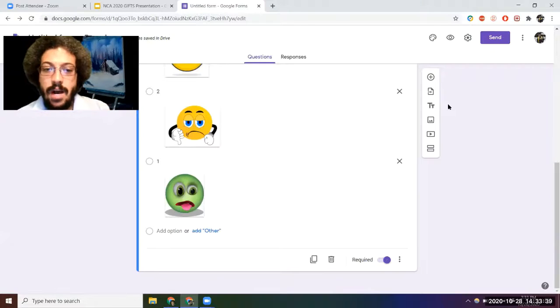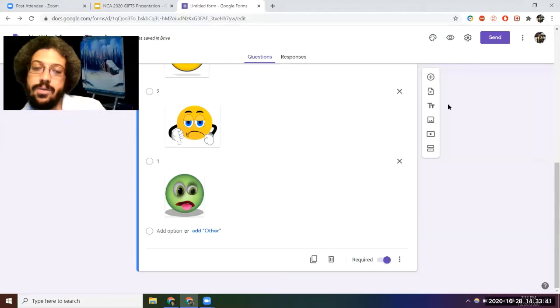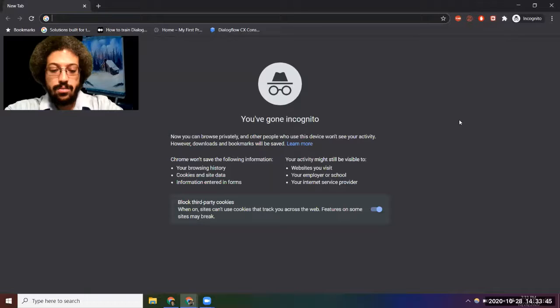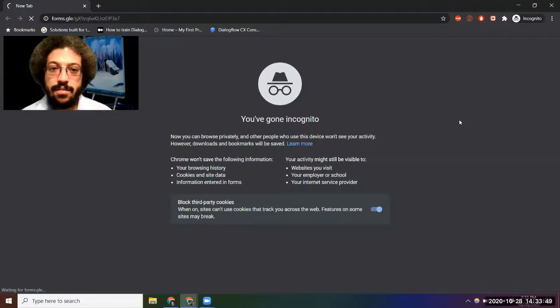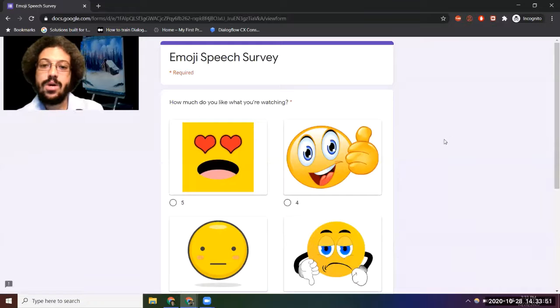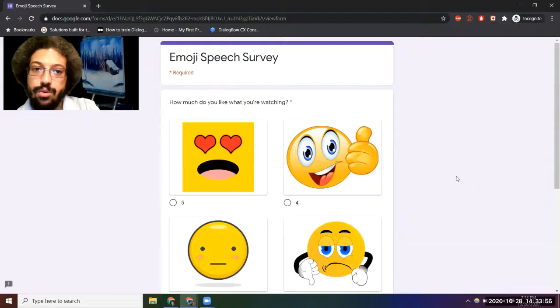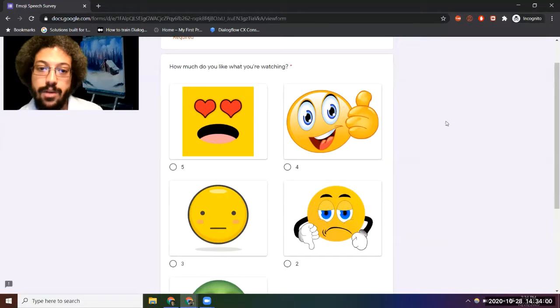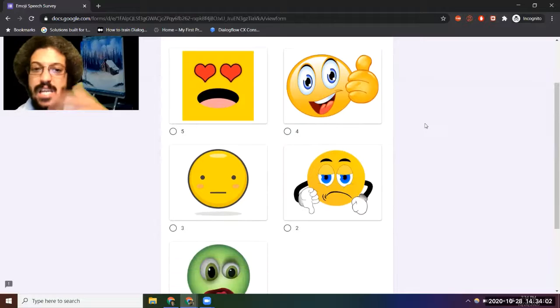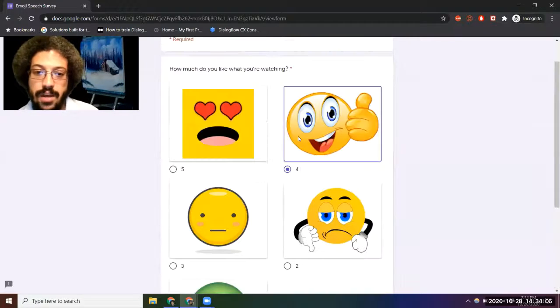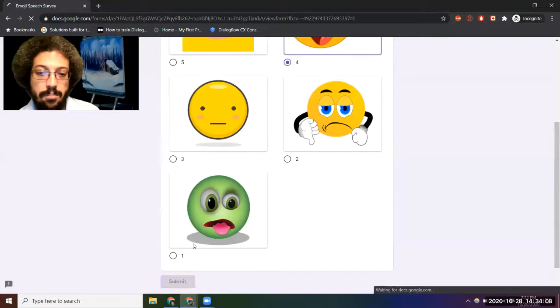Just to try it out, I'm going to open an incognito window and submit it a couple times. So I have a new incognito window, and I'm going to paste the form. So this is what it would look like for students looking at it either on their computer or on a mobile phone. Perfect. This is exactly what I want them to see. So as they're watching the speech, if it's like 30 seconds in, maybe they like what they see, so they click that. So they'll click the happy emoji, and then they'll click submit.